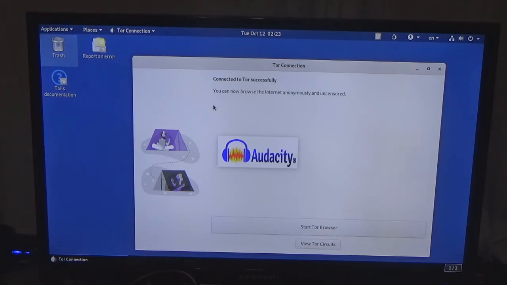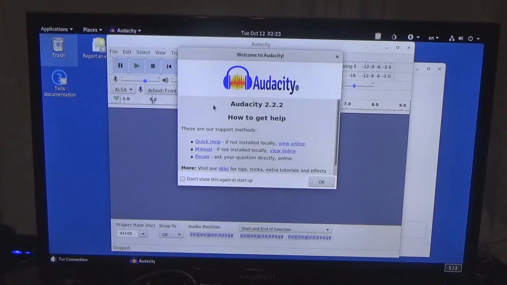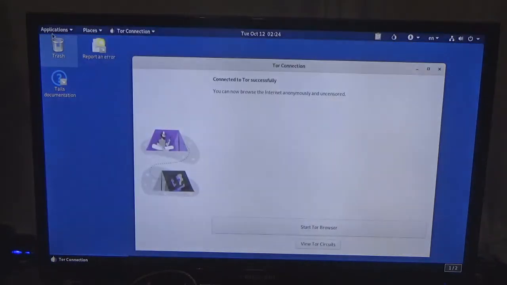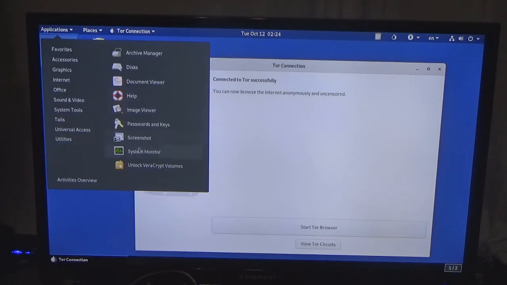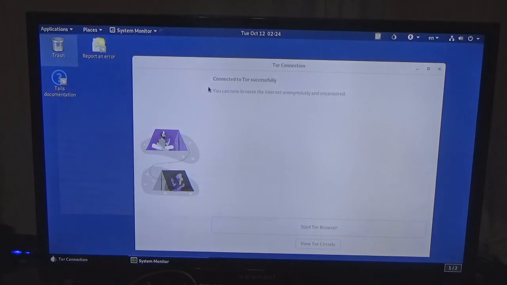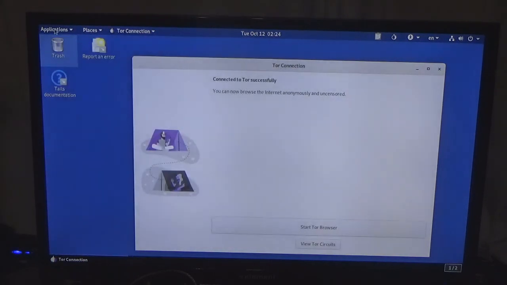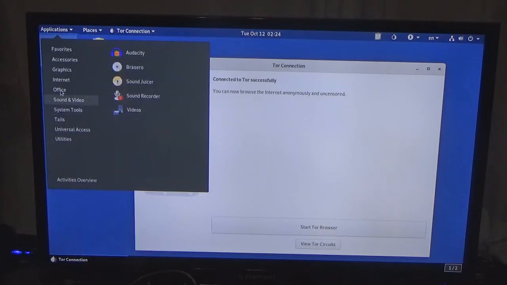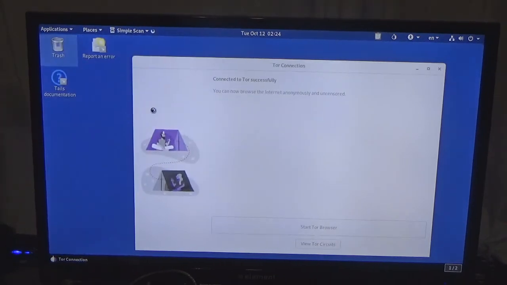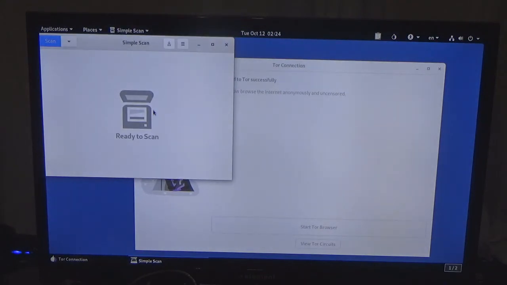Now, if you want to surf the internet on this particular Linux, you're going to have to use the Tor browser. Everything goes through that. This is sound editing software. You have utilities, you have image viewer, system monitor. Yes, just like Windows. I've shown LibreOffice before. Here's the cool thing about this. I could scan things directly from my scanner into my computer without having to use the OEM scan software that comes with my scanner.